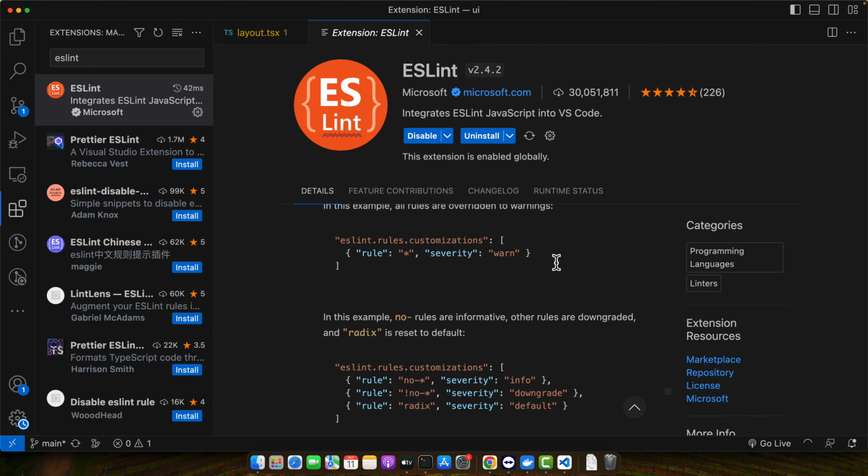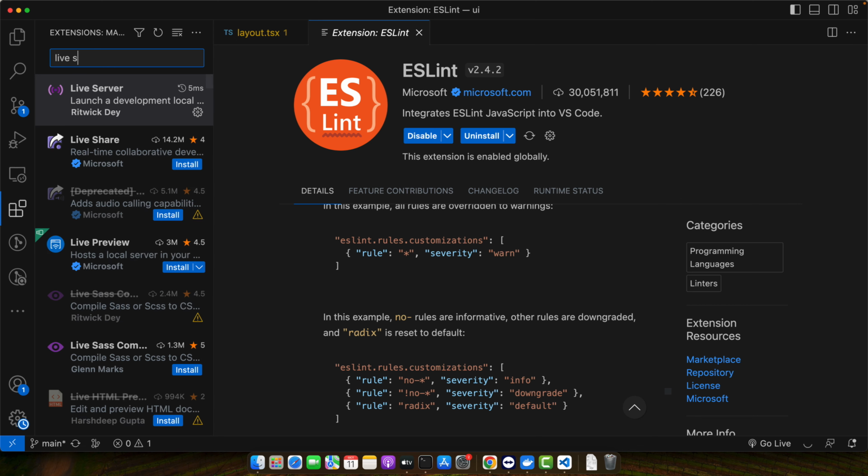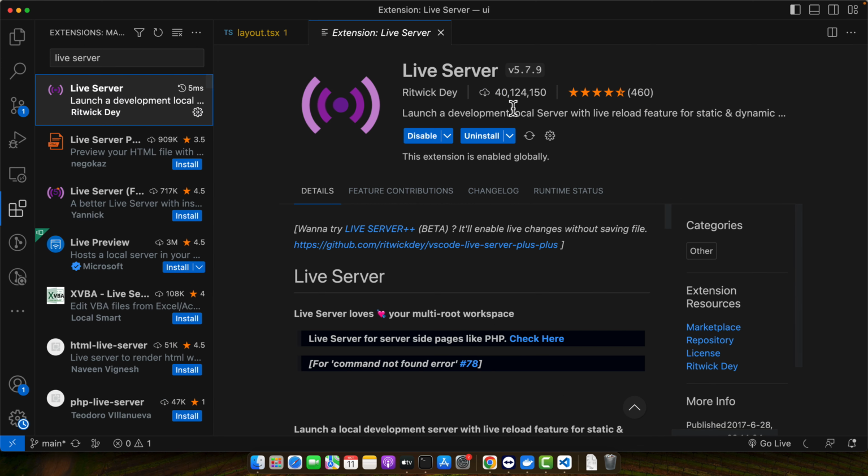After that, next one is Live Server. Another must-have extension is Live Server. This allows you to instantly launch a local development server and live reload your pages as you edit files. It saves you from having to manually refresh the browser each time. For front-end work, Live Server is amazing. So let's install it first. For me, it is already installed. Just search for Live Server, and this is the extension that you can see.